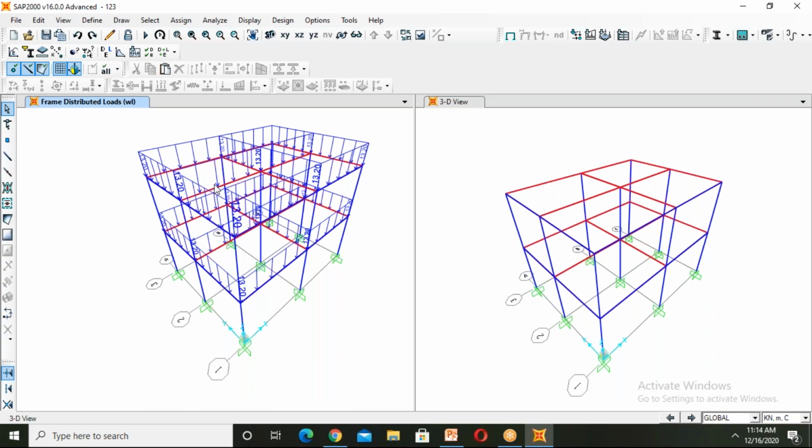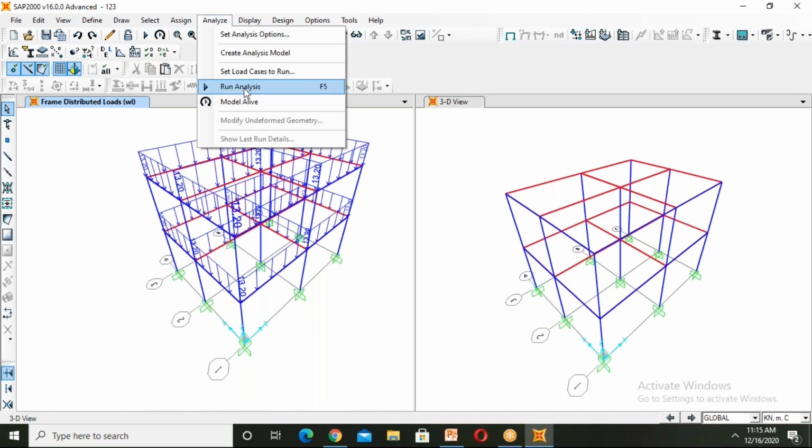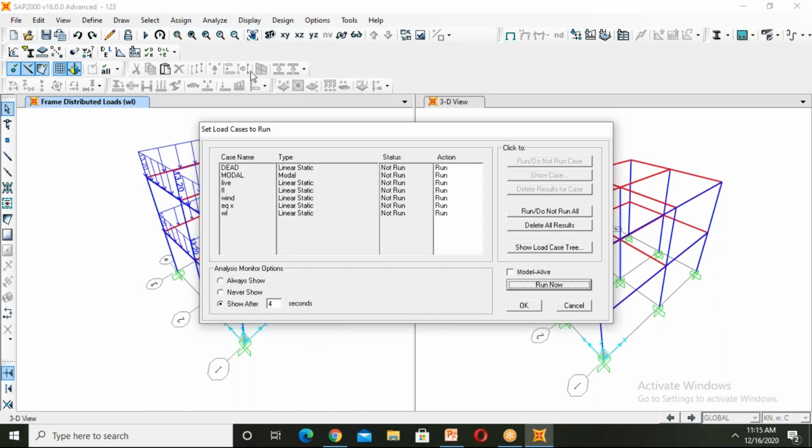Then, after assigning the loads, we should analyze the building. For that, we should click on Analyze and Set Load Cases to Run. If we don't want to run some load cases, you can change it here. For example, I don't want to run lateral load cases, so I'll just click Do Not Run.